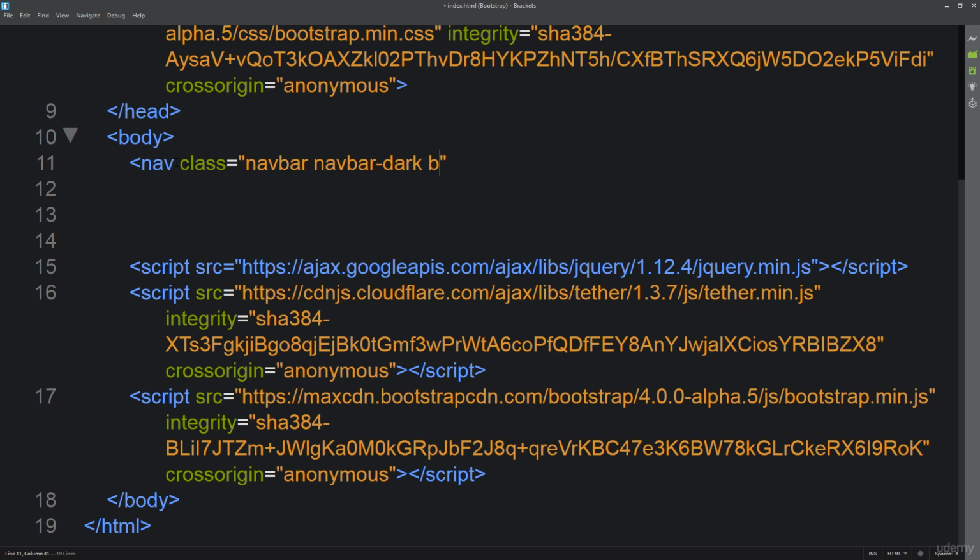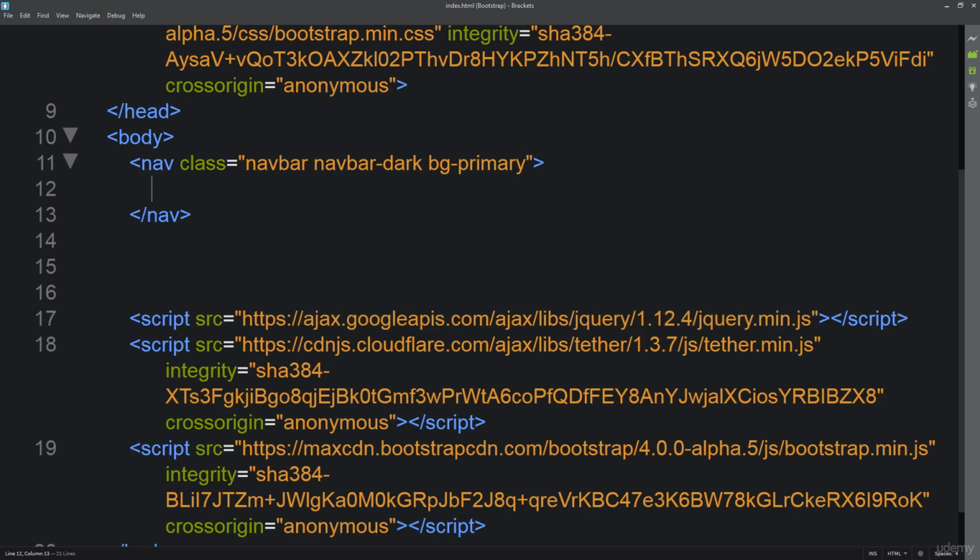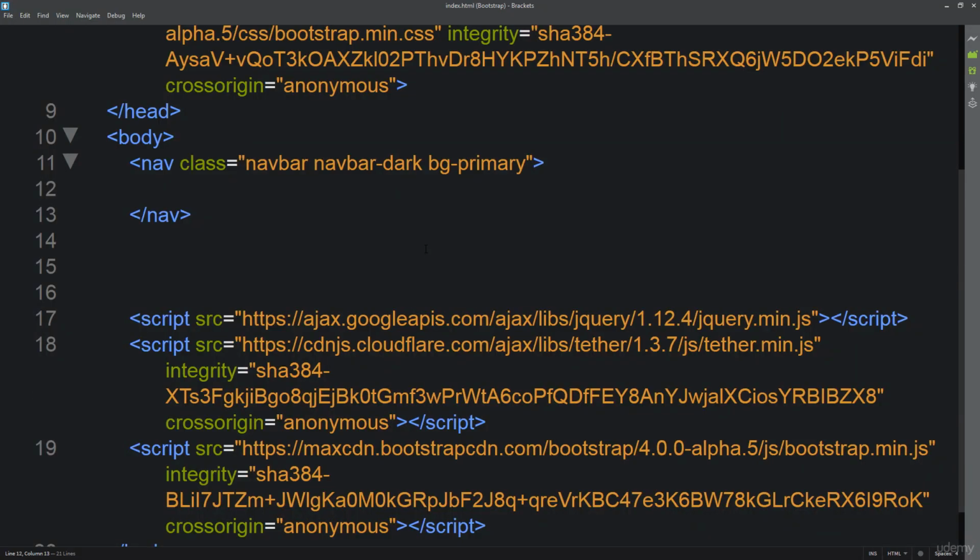So if I do something like background primary, which is also new with Bootstrap 4, you're going to see that now whenever I refresh it, which we don't have any text in there, but we can see that we get the background color of blue. So new with Bootstrap 4 is the ability to set background colors, and then we also have this navbar light or navbar dark, which gives us the ability to update the text accordingly.